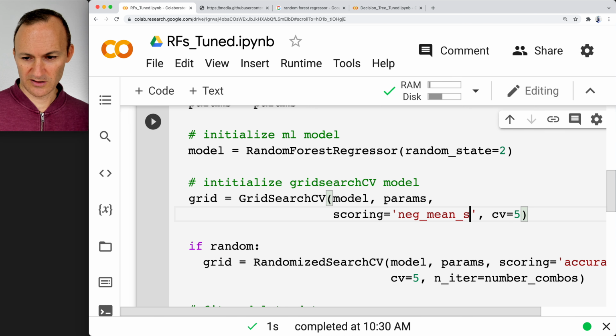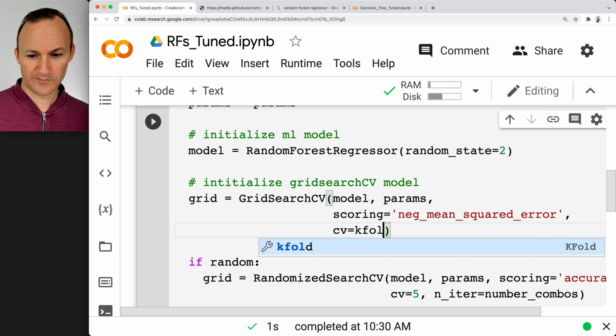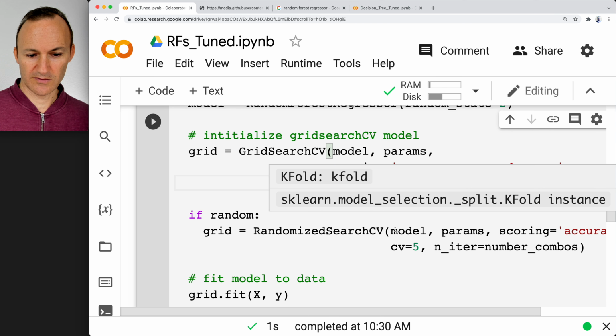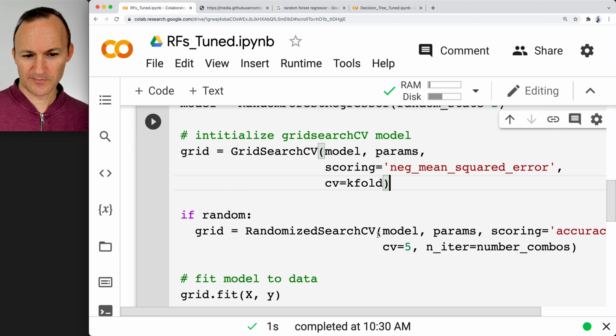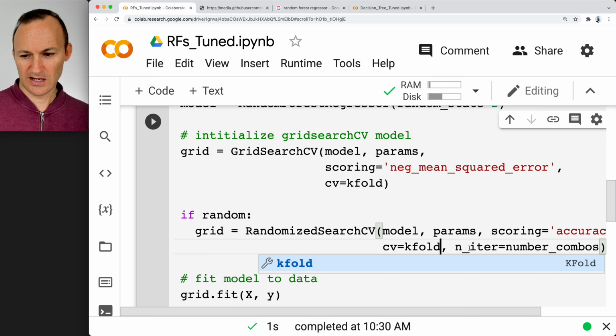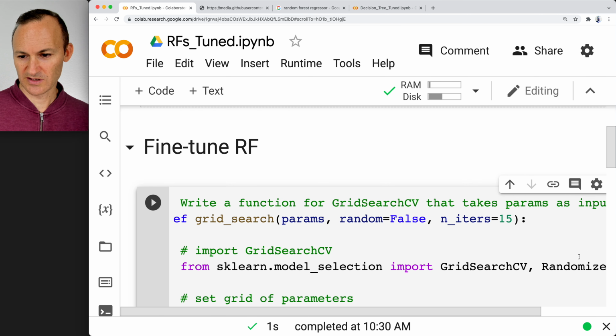So the point is you want to change these, okay? And if random, then we invoke the randomized search CV. So that's a separate thing, and we need to match that. So k-fold, and in iter equals, I just like to name it the same thing, maybe n_iter. Number of iterations instead of combos. Okay. n_iter.